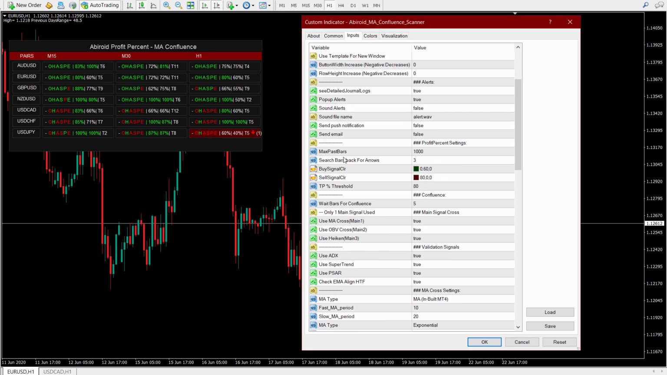You can set a search bars back for arrows. Right now we have it at 3, so in the bracket, as the bars progress, it will show you that this signal happened 1 bar back, 2 or 3 bars back. If you keep this to a higher value, like say 10, then it will have to check the previous 10 bars. So I wouldn't suggest that you keep this to a really high value, like 20, because that will once again make the dashboard load slower.